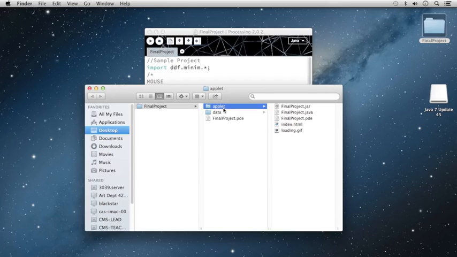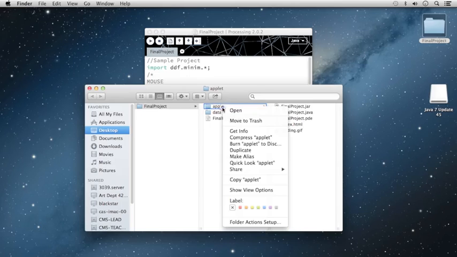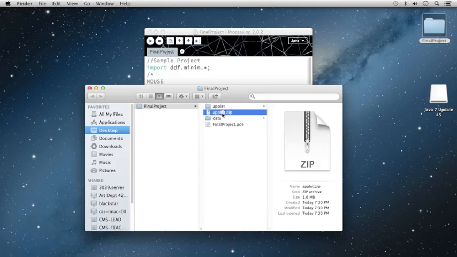But there's one more preparation we need to do. We need to create a zip file of this applet folder. If you're on Mac OS X, you can right-click and select Compress Applet, and the applet.zip will be created.